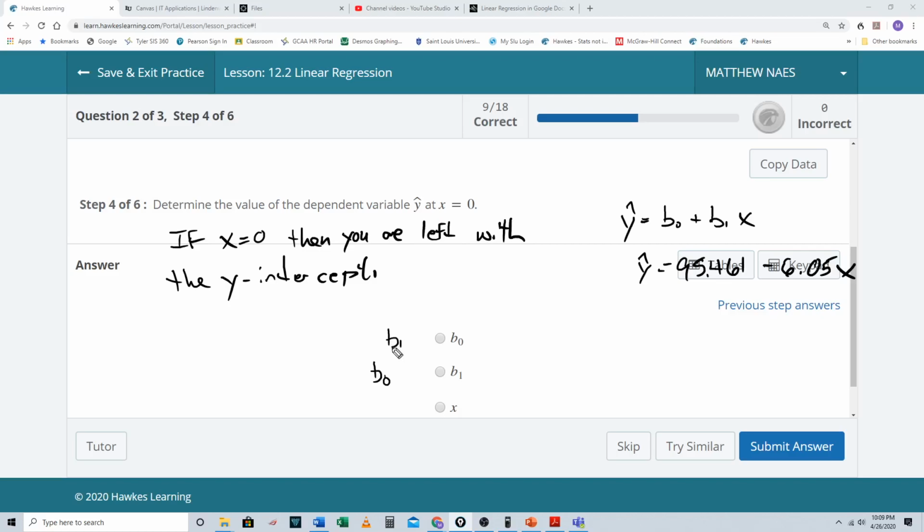Now, if it's multiple choice, then done, B0. But sometimes, again, it'll give you a text box. So if they gave you a text box, I just type in the y-intercept again. So this would be one of the questions that could either be a text box or be multiple choice. In this case, it's multiple choice.